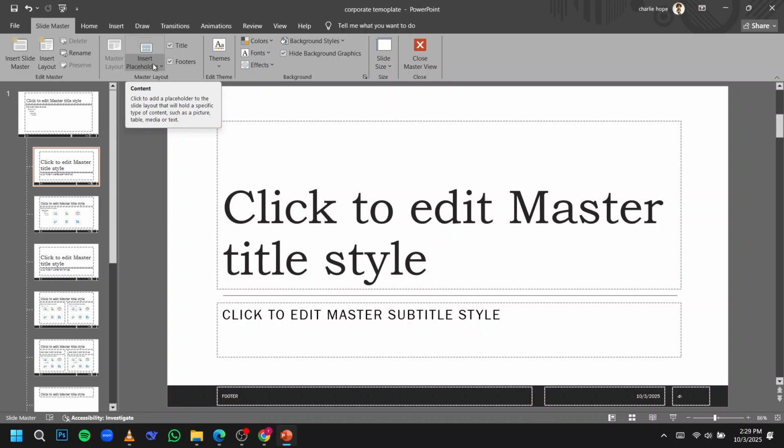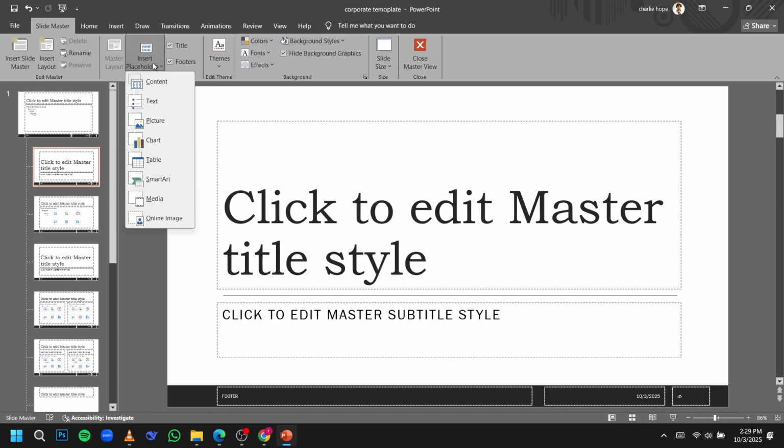Once you've selected the layout, look at the ribbon at the top of the screen and find the option labeled Insert Placeholder. This is a tool that allows you to add specific types of placeholders, such as text boxes, charts, tables, and in our case, images. From the drop-down menu, choose the Picture option.